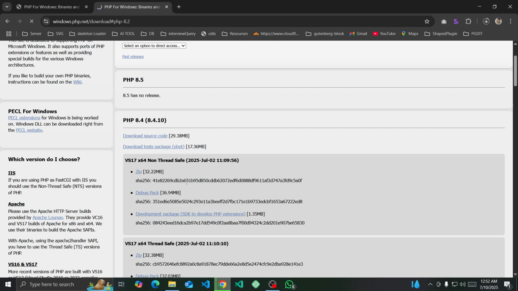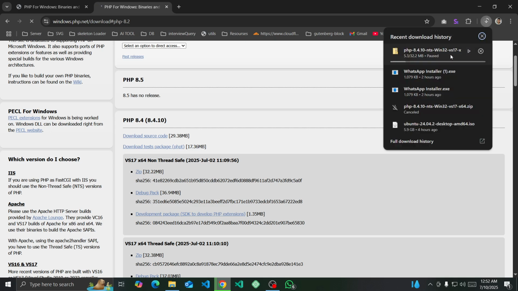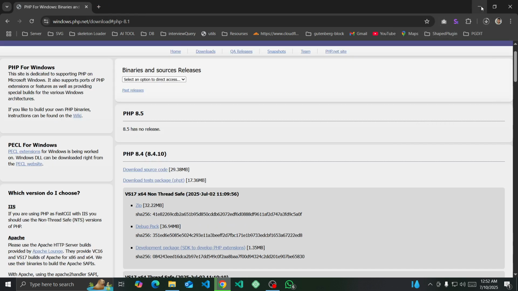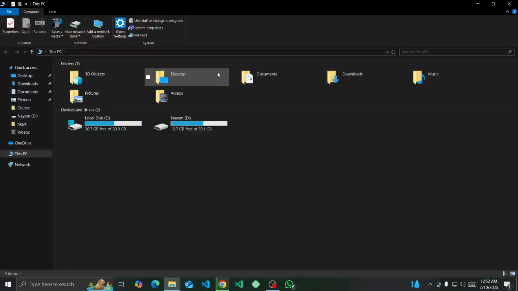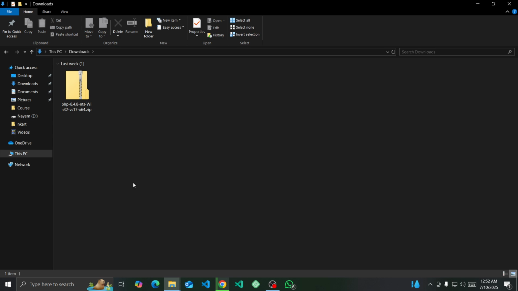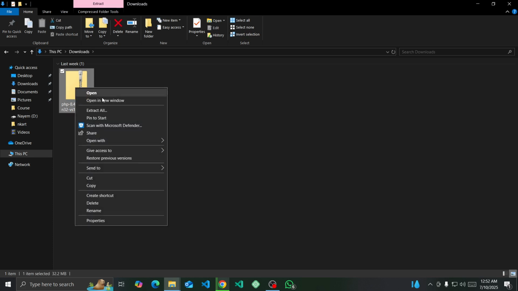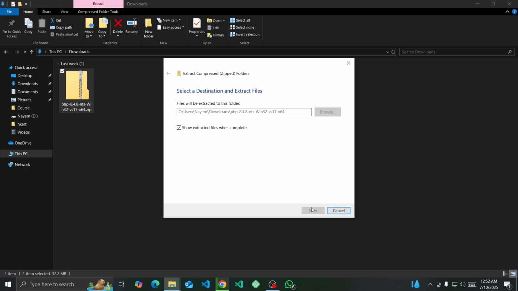The download has started already. As I have already downloaded the PHP file, I'm not going to download it. I will find my PHP zip file in the download folder. So this is the PHP zip file. First we need to extract the zip file. Extract here.